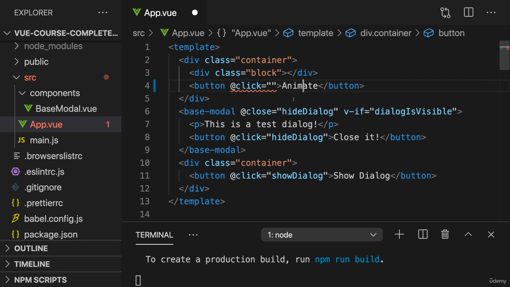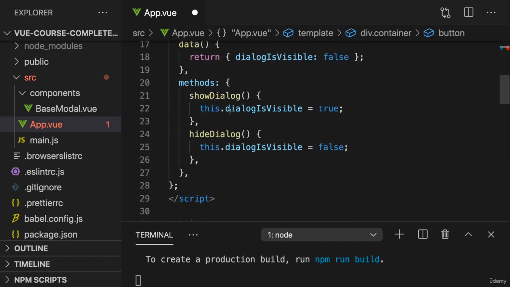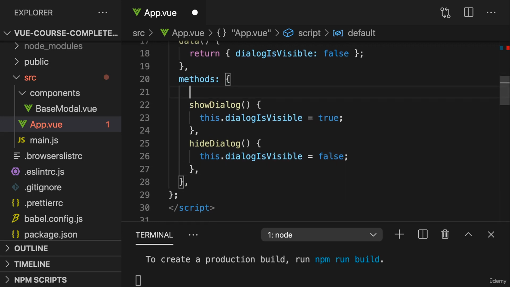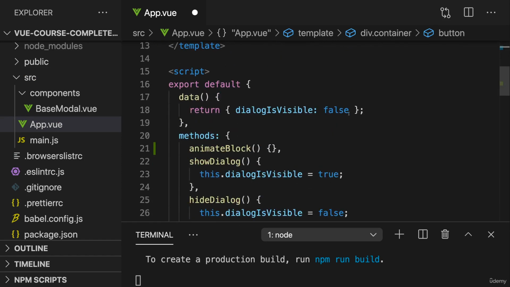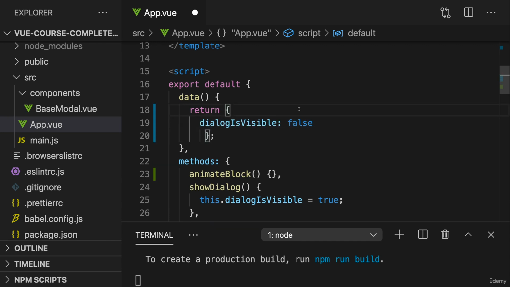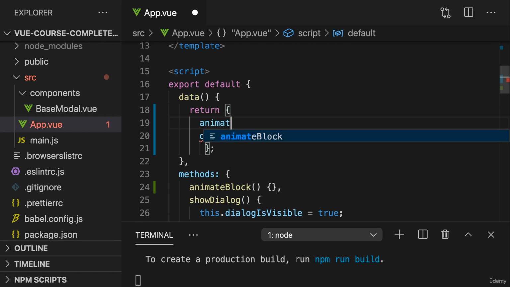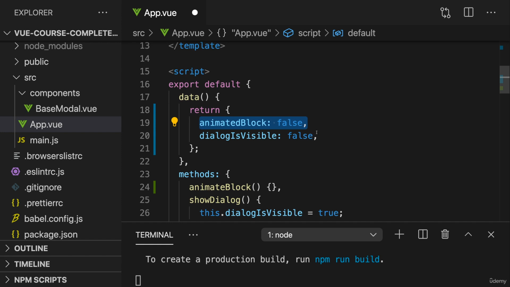And I want to start very, very simple. I want to start by simply moving that block a little bit to the left, let's say. To achieve this, we can add a new method. Animate block sounds like a fitting name for that. And that's the method which should be triggered upon a click. So let's wire this up. And I want to manage some data here, which basically controls whether we want to animate the block or not. So whether we clicked the button or not. Animated block is the data property I will add for that. And it's a simple boolean and starts with a false value.